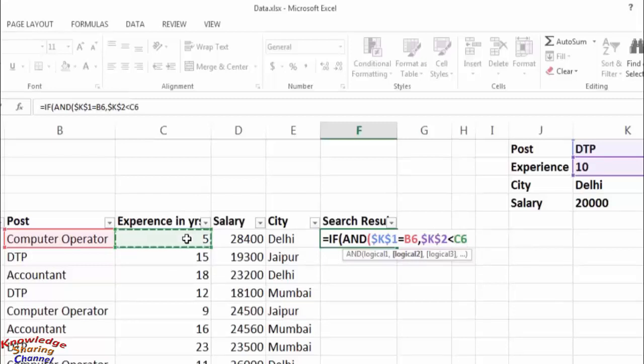Press comma. Now select the required city cell. Lock the cell by pressing F4. Press equal to. Now select the cell from which you want to search for city. Now press comma.